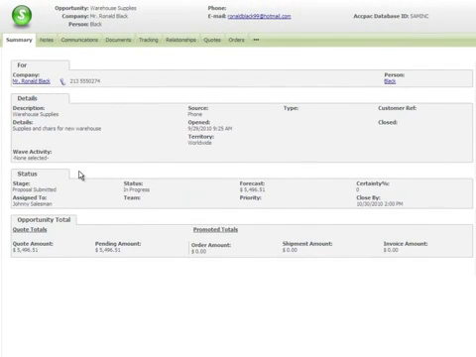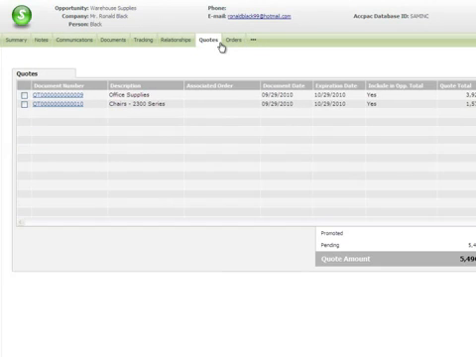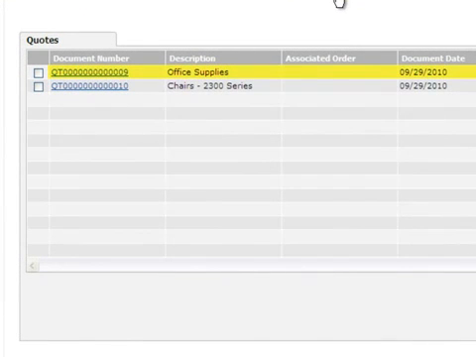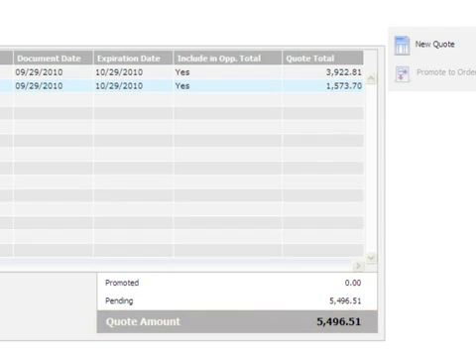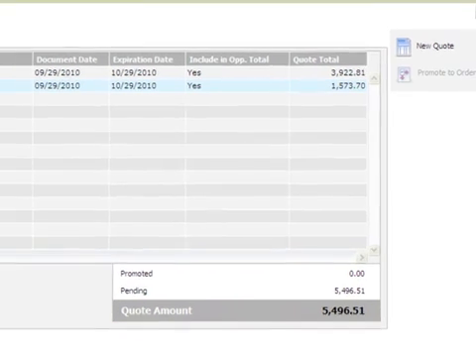On the Opportunity Total tab, you can see at a glance how much of a quote is pending and how much has been ordered, shipped, and invoiced. To see summary information about the quotes for this opportunity, click the Quotes tab. You've already created 2 quotes for this opportunity, one for office supplies and one for chairs. Both of these quotes are included in the opportunity totals on the Opportunity Summary screen and in the quote amount on this screen. Now you want to provide an alternate quote for chairs.